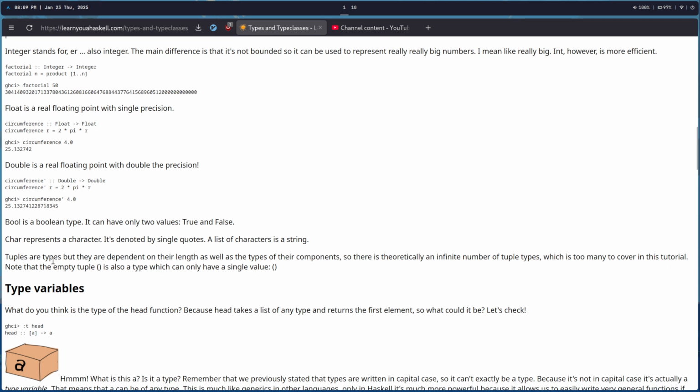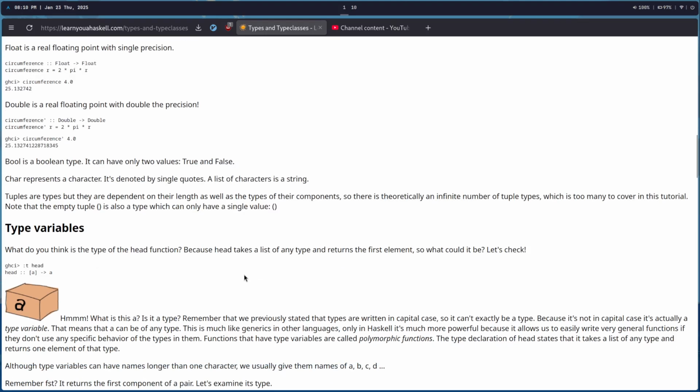Tuples are types, but they're dependent on their length as well as the types of their components. So theoretically, there's an infinite number of tuple types, which is too many to cover in this tutorial. Note that the empty tuple is also a type, which can have a single value.